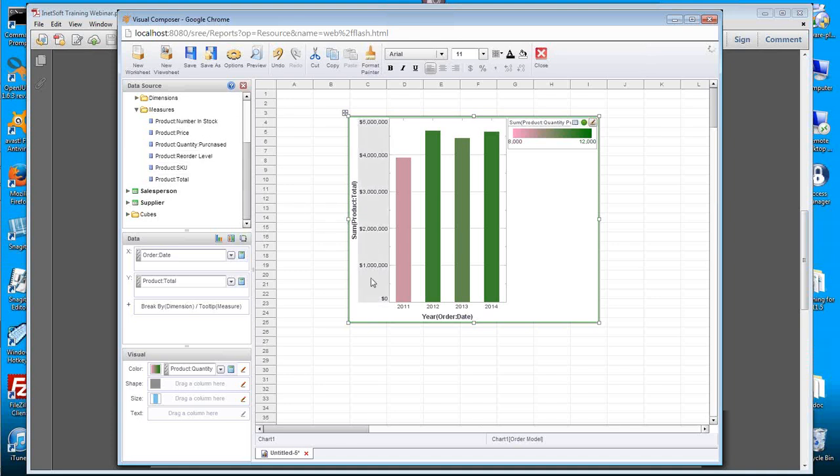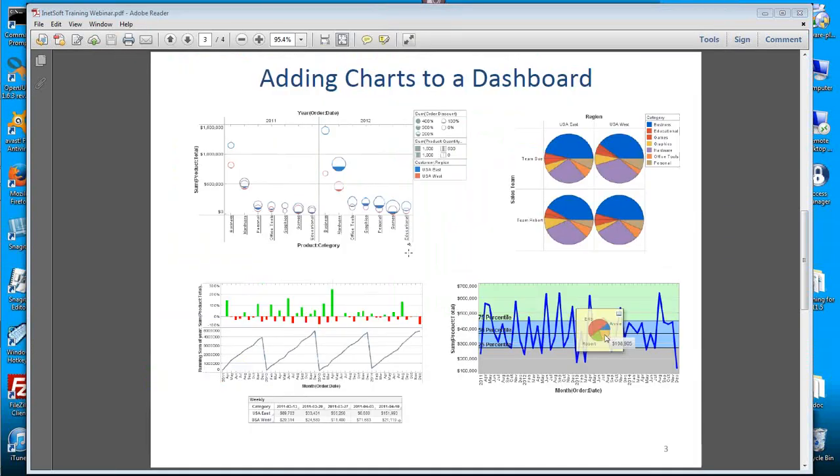You might choose to use the axis to display a measure or a dimension, or you might choose to use color, shape, or size to display a measure or a dimension. Okay, so those are some of the basics of charts, and what I'd like to do now with that introduction behind us, and hopefully all of the audio problems behind us, is take a look at some of these sample charts that I have here in the slide.